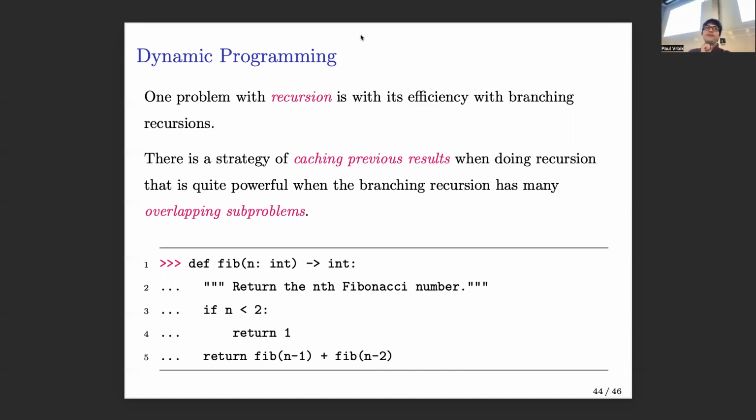So there's going to be a strategy where we cache previous results that turns recursions, which are super slow and memory inefficient, into something super fast and memory efficient, right? So this is a very powerful technique. It's one of my favorite programming techniques. So we're going to do a little case study on the Fibonacci numbers.